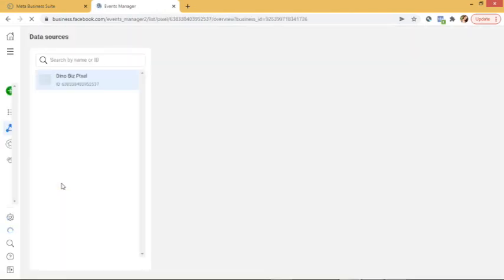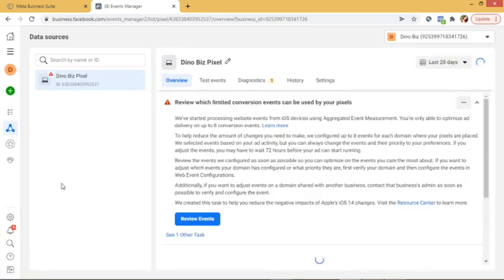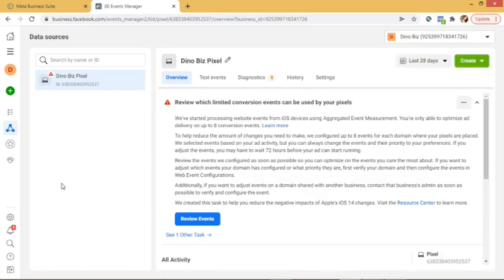Why we are going here is because we need to add the pixel we created to this ad account that we're going to use to run the ad, so that this ad account will have access to the pixel, because we're going to be using it during the ad. So that is why we are here. If you have many pixels, they will appear here, but we created just one Facebook pixel that day, which is Dino Biz pixel.